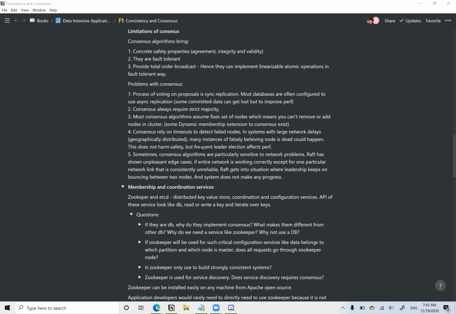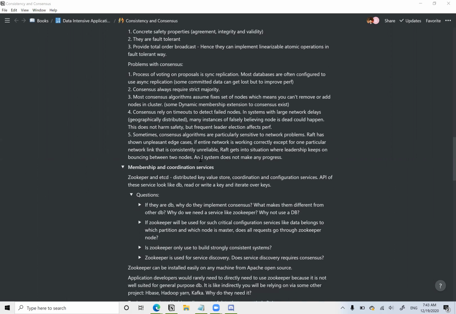And then the fifth problem is that sometimes consensus algorithms are particularly sensitive to network problems. Like in the case of Raft, there have been some edge cases where the leader keeps on switching between two different nodes. And if you remember, last time we discussed that scenario where two nodes were not able to talk to each other, but they were able to talk to the other nodes in the network, then the leadership will keep on switching between them. So these kinds of problems can happen.